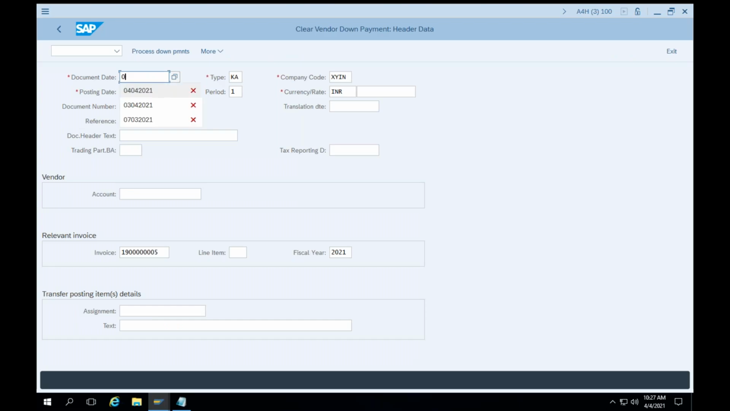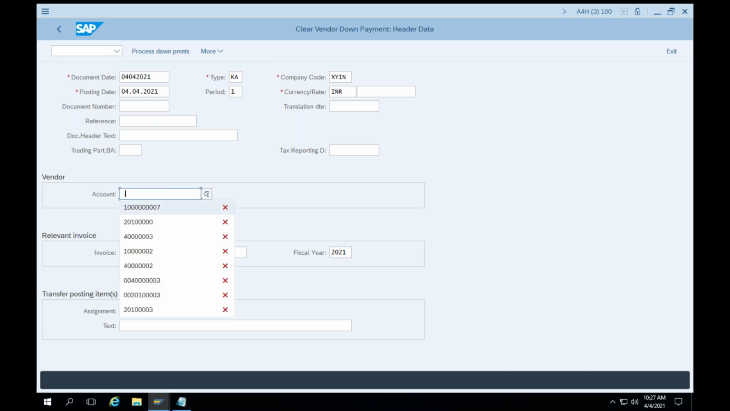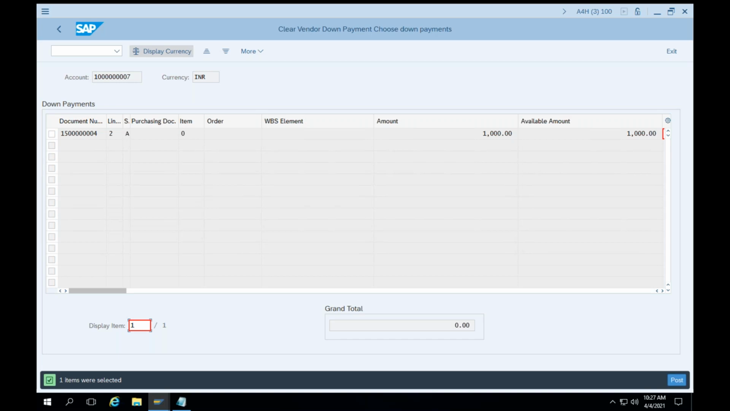Enter the document date 04/04/2021. The system will automatically show you the invoice number, the last invoice document which is posted. If you want some other document number, you have to enter it here. Then click on process. First of all, specify the vendor. Click on process down payments. It will show you all the down payments which are open. As of now, only one down payment is open. Select this and click on post.